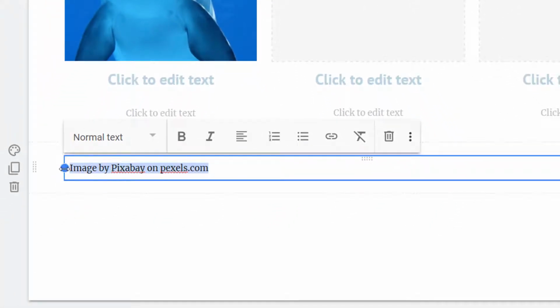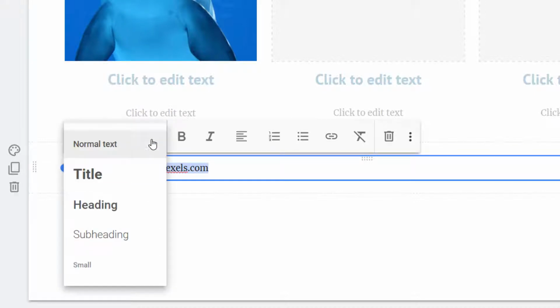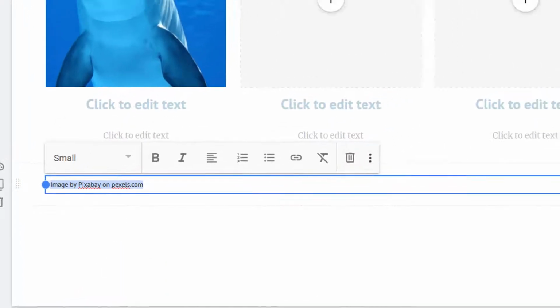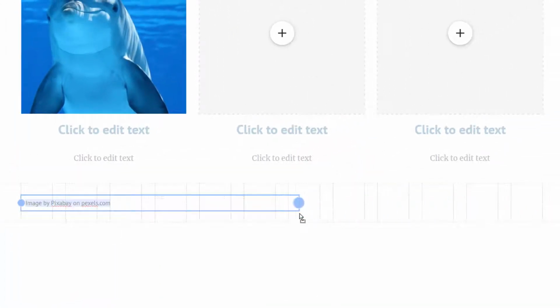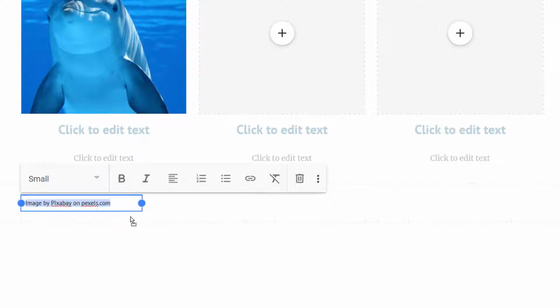The other thing I want to do is I don't need it to be that big, so I'm going to make it small. I just clicked where it said normal text. I'm going to click on small, and I don't need it to be this long, so I'm going to bring it in. If I stop right here, you'll see those faint lines that come up. If I stop there, it's going to snap to the closest line. That's really what those are for. Those are little markers.